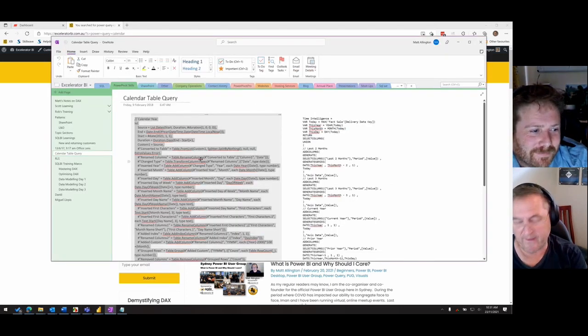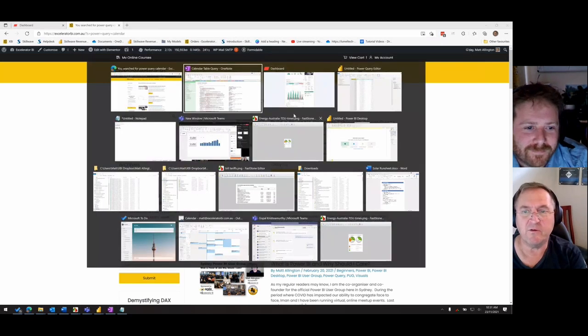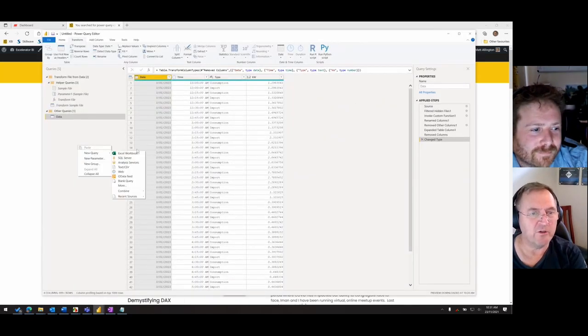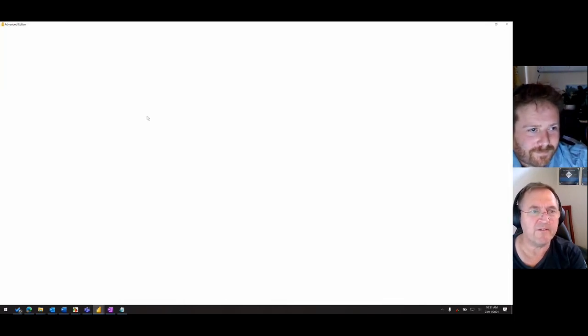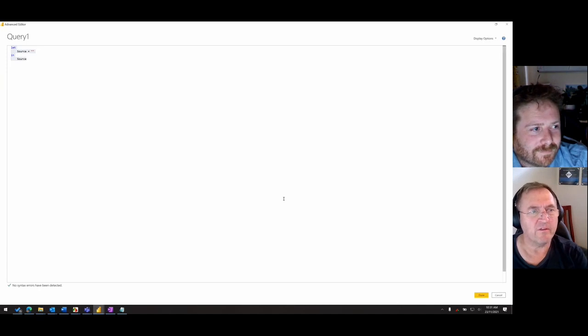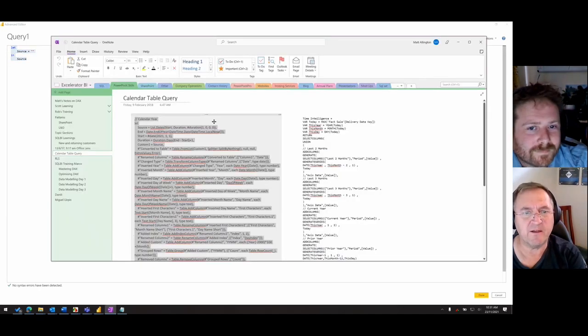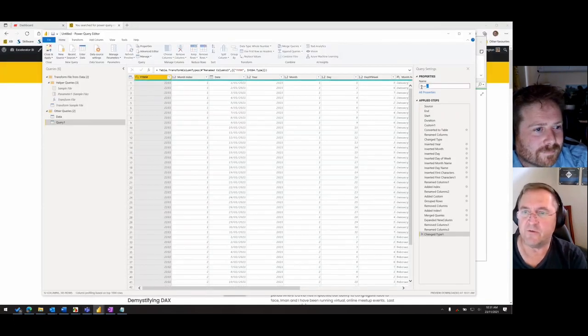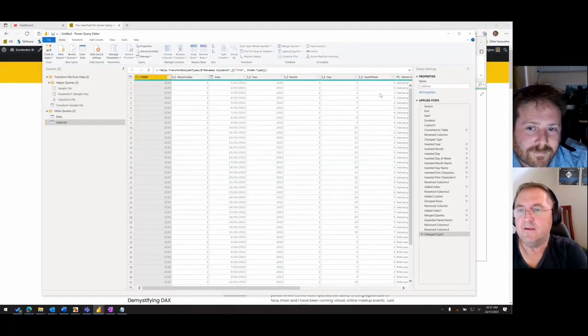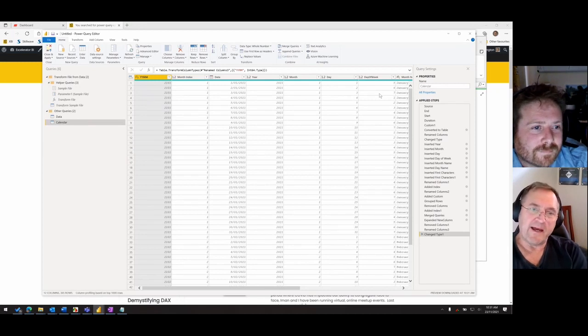So I'm just going to copy that code, come back to here, do a new query. It'll be a blank query. I switch to the advanced editor and paste the code. I obviously didn't copy it properly, so let me come back again. Control C, Control V, there we go. And just click done. And then I need to rename this calendar. All right, so I've got my calendar table.